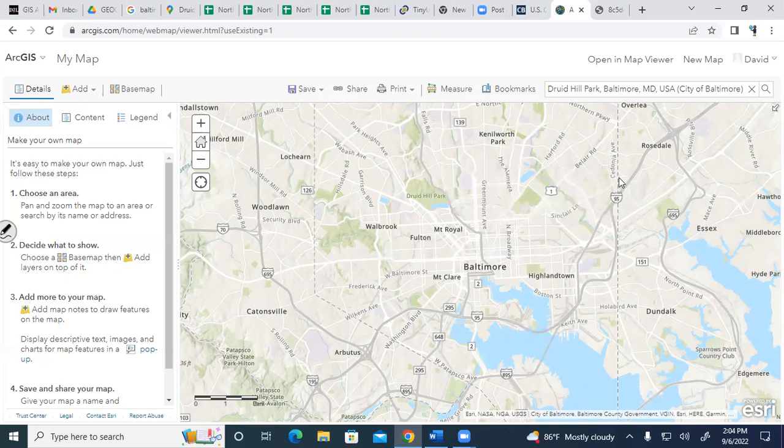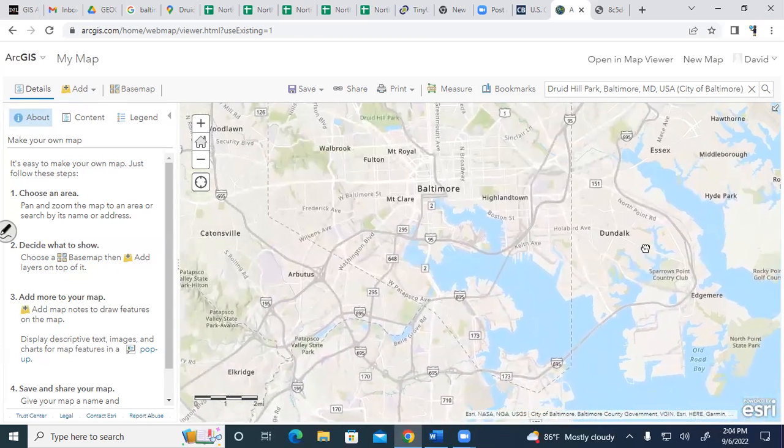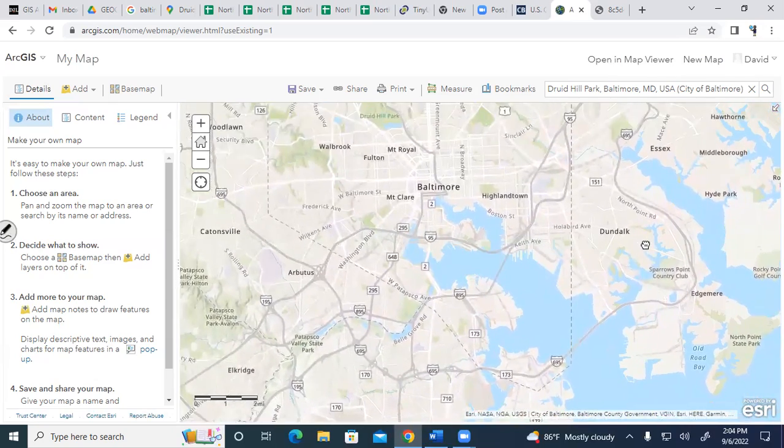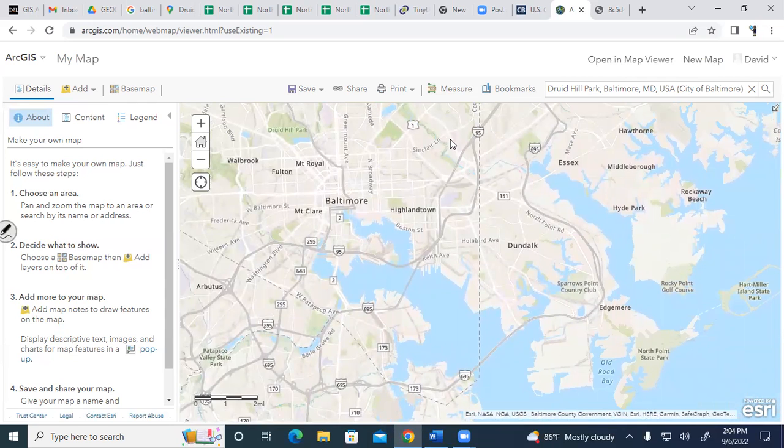If you have different landmarks, even if you're in the same city, you'll have different distances. So in my case, I'm going to use the Chesapeake Bay as my major body of water.